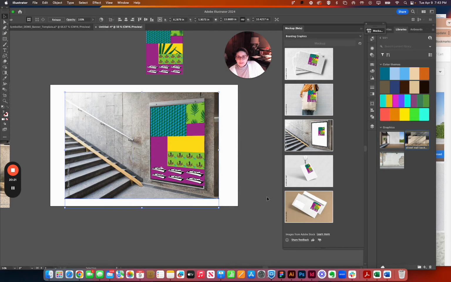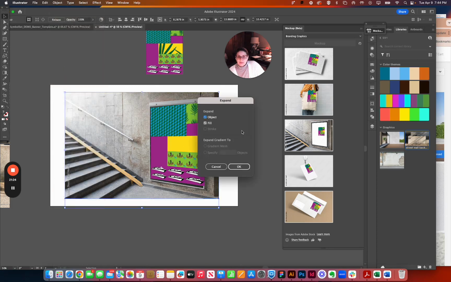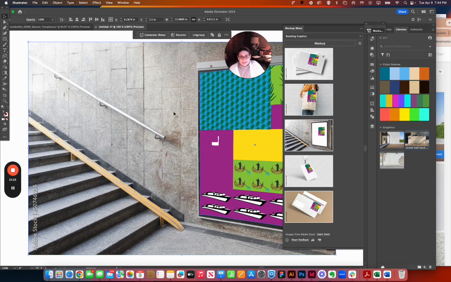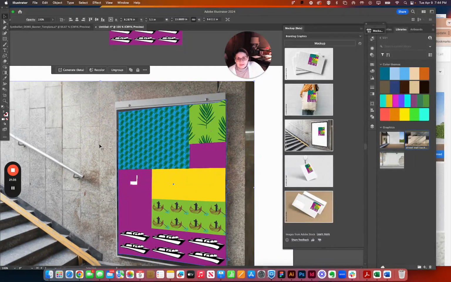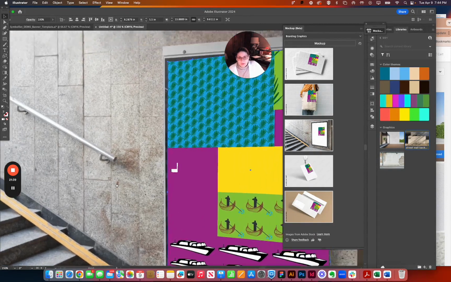Maybe I don't have everything selected. Hold on. Make sure everything is selected. Object, expand. Let's just hit expand. Okay. Perfect. Yes, so we hit expand and then we can get the edges of our poster in. So let's take a peek. Let's see. I think this might be something we can work with.